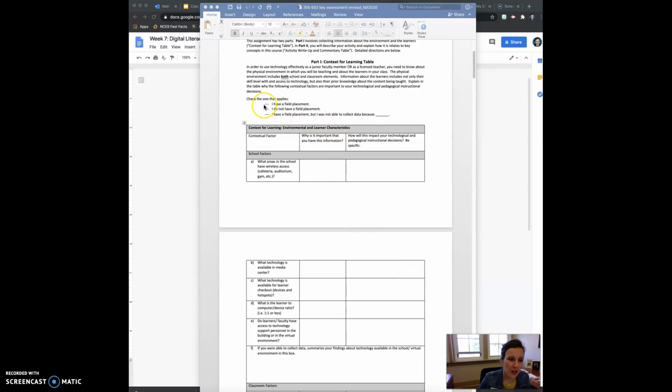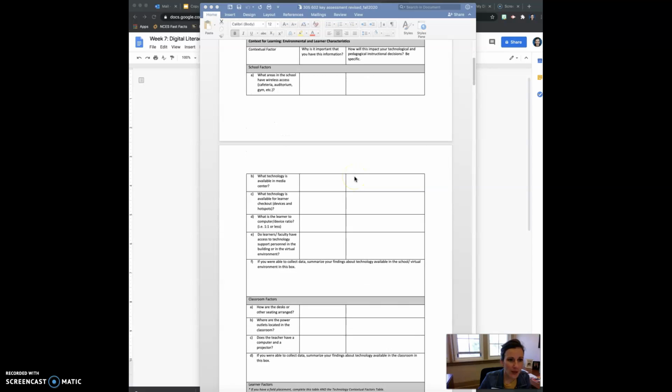So before getting started, check one of these and then scroll down. So right here, what areas in the school have wireless access? The cafeteria, the auditorium, the gym, classrooms. Why is it important that you know that? So for example, if I don't have wireless access in the library at my school, I cannot send.